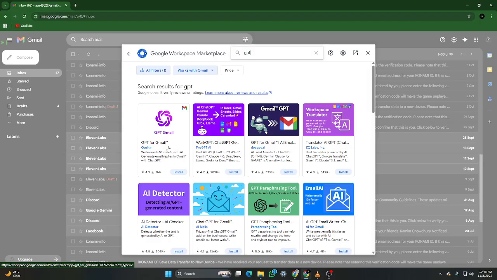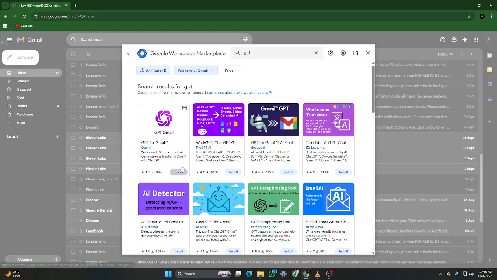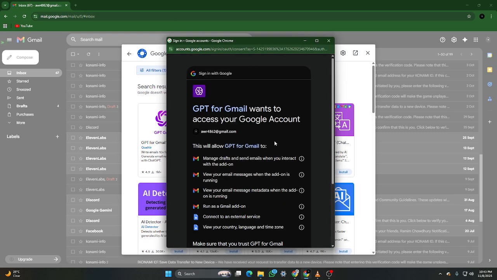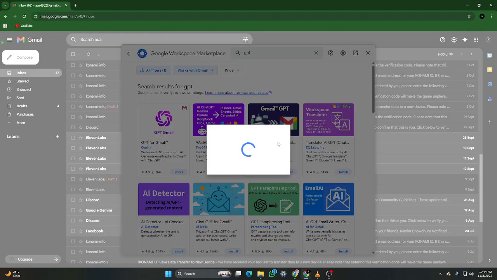Once the search results load, look for a GPT-powered extension or the AI add-on that best fits your needs. When you find it, click Install. Gmail will ask for a few permissions. Just review them and hit Allow to continue. These permissions are necessary so the AI can safely access your inbox and help you compose and manage emails efficiently.